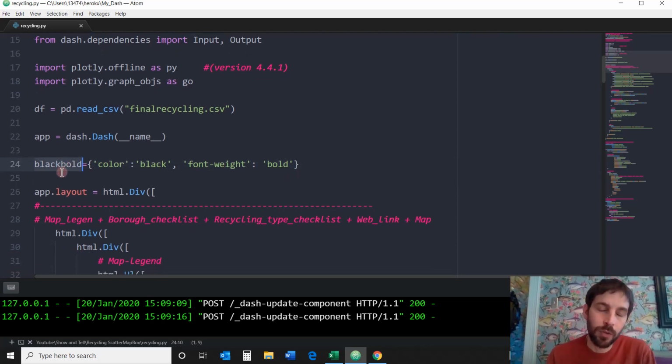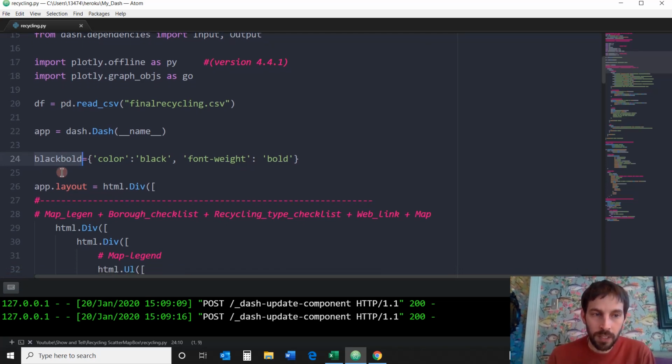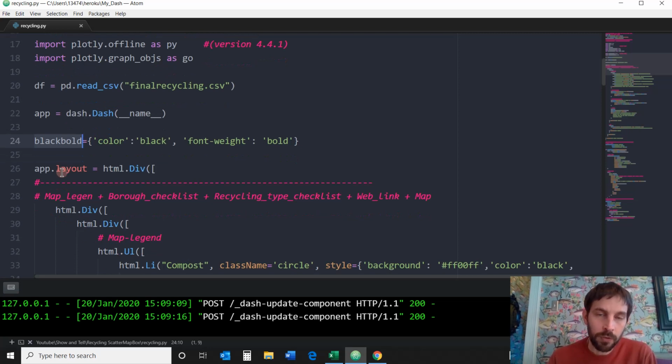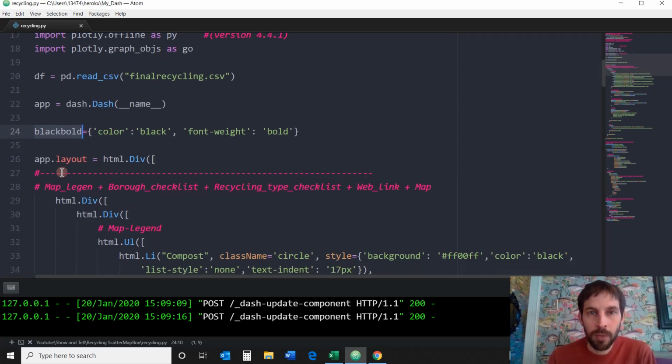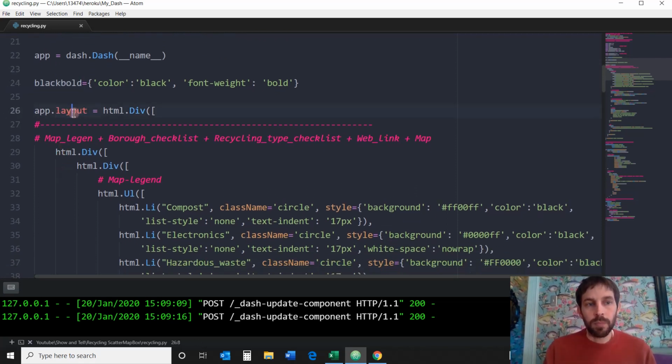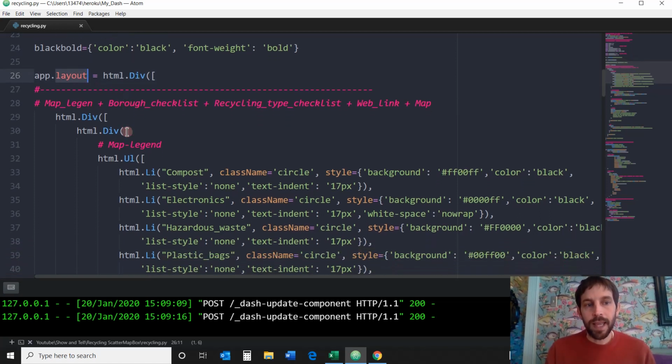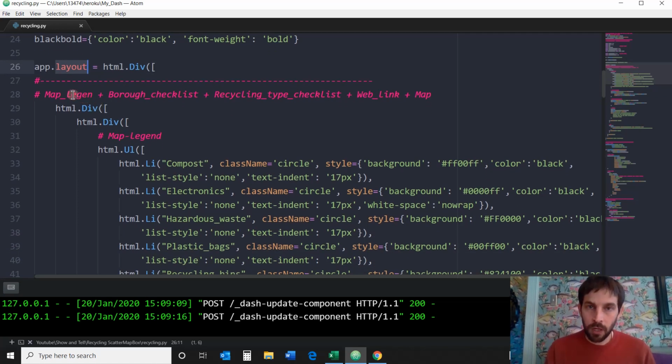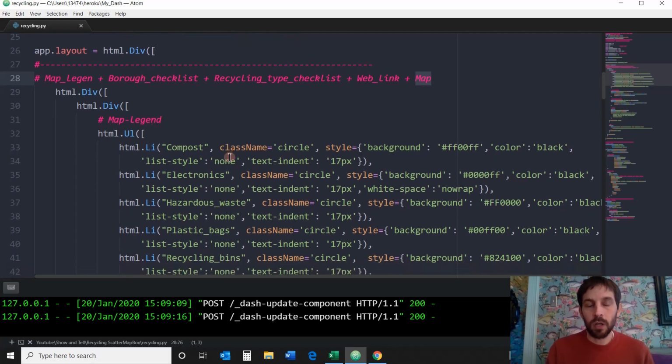I'm not going to go into the styling or into the CSS document that I'm using, so we're just going to go into the nuts and bolts of the checklist and the map, the markers, and how we're connecting everything together with the link. Okay, so let's jump into the layout. In the layout, there are several sections. As you saw on the map, we have the legend. It's not clickable. I'm creating my own HTML legend. The borough checklist, the recycling checklist, the link below, and then we're going to create the map. So it's all going to go in the layout.